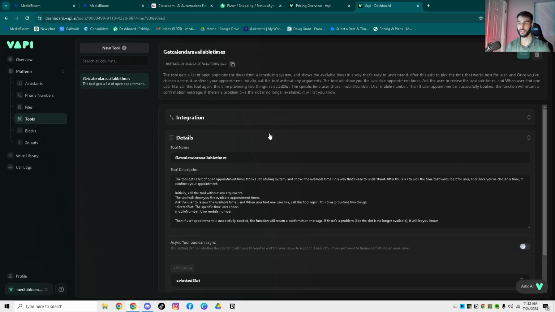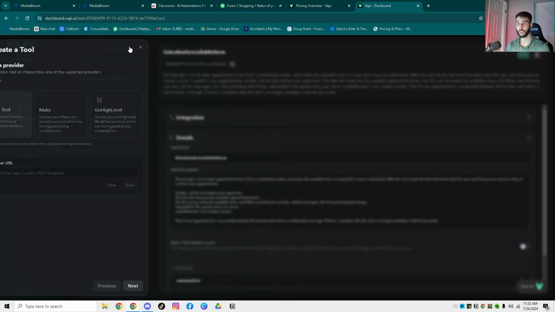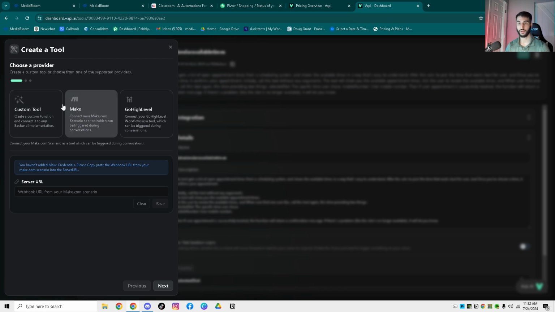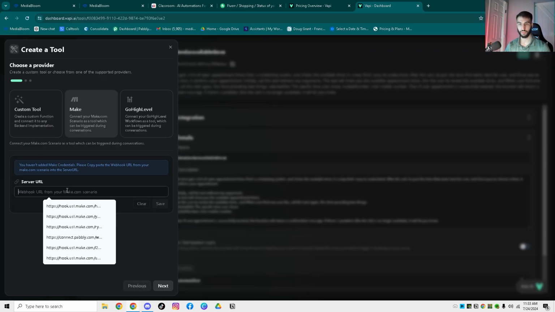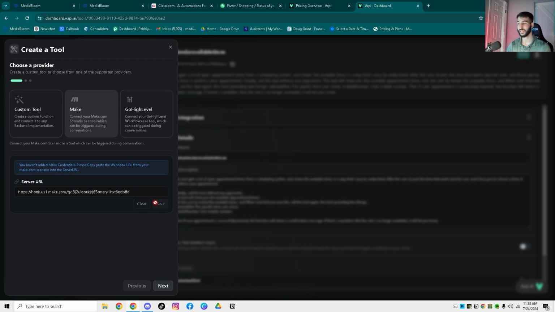tools. And you can see I already have a tool in here, but I'm gonna just show you how to create a fresh one. So if we're using Make, we're gonna wanna use the exact same link, right? So I'm gonna copy that exact link, and I'm gonna go back over. So paste that link into here and hit save.